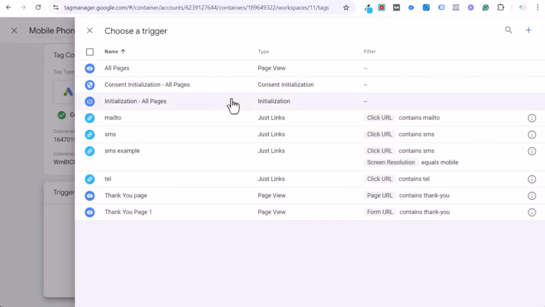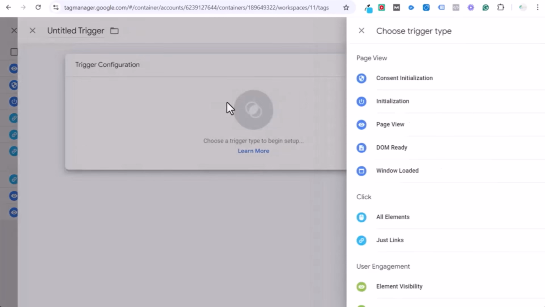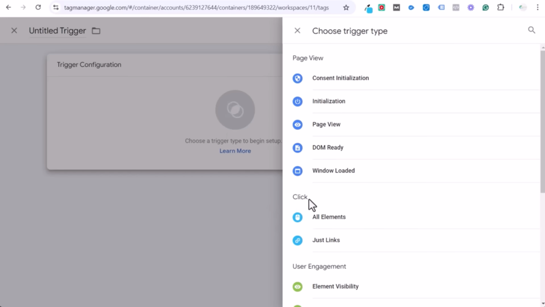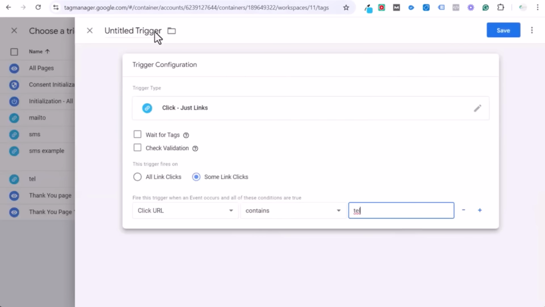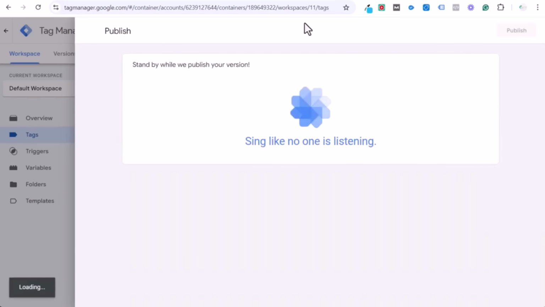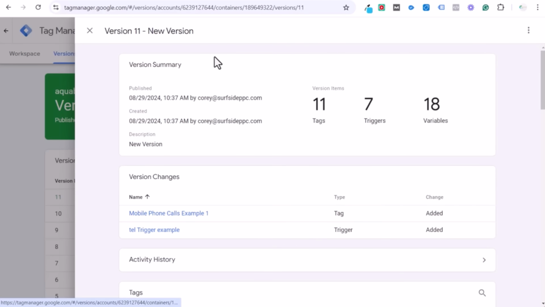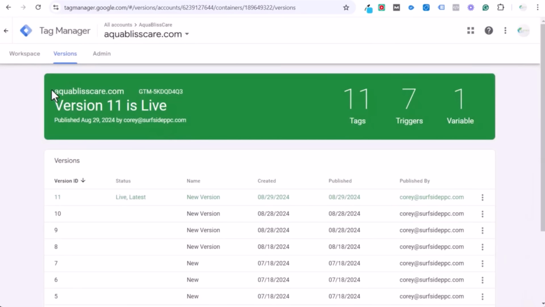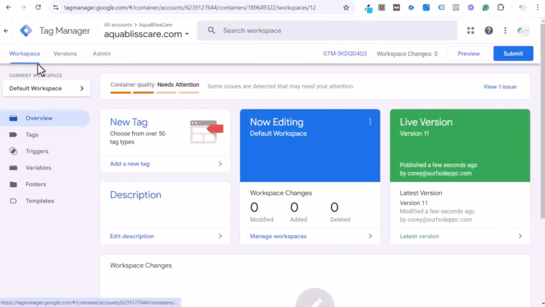We go to triggering, and we want to trigger this for TEL. So the way that you do this is click on the plus sign, set up a trigger, and it's going to be click TEL. Okay, version name and a detailed description, but I'm the only one working on this, so I don't really need to do that. So just put new version, but you need to submit your container. Any changes that you make in Tag Manager, you need to submit. And now we just did that.